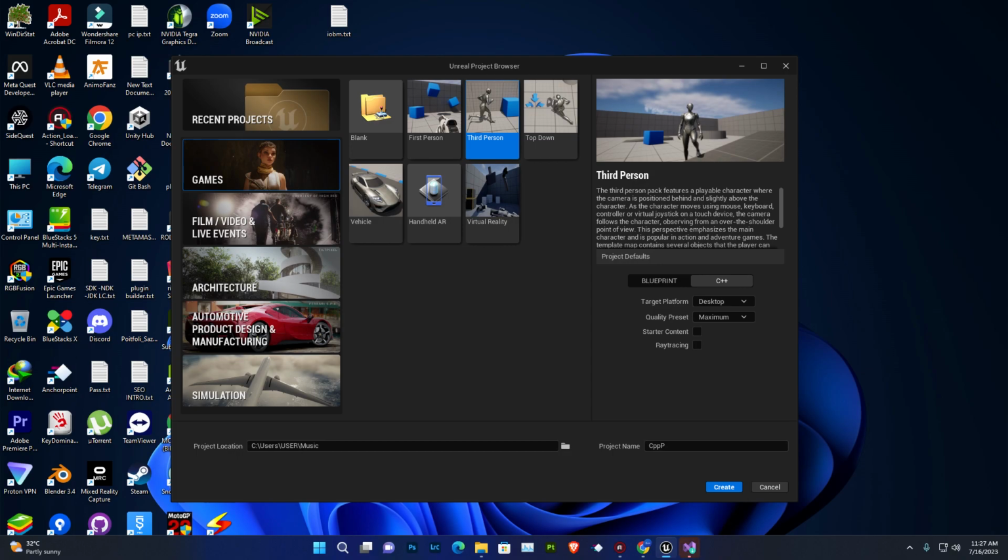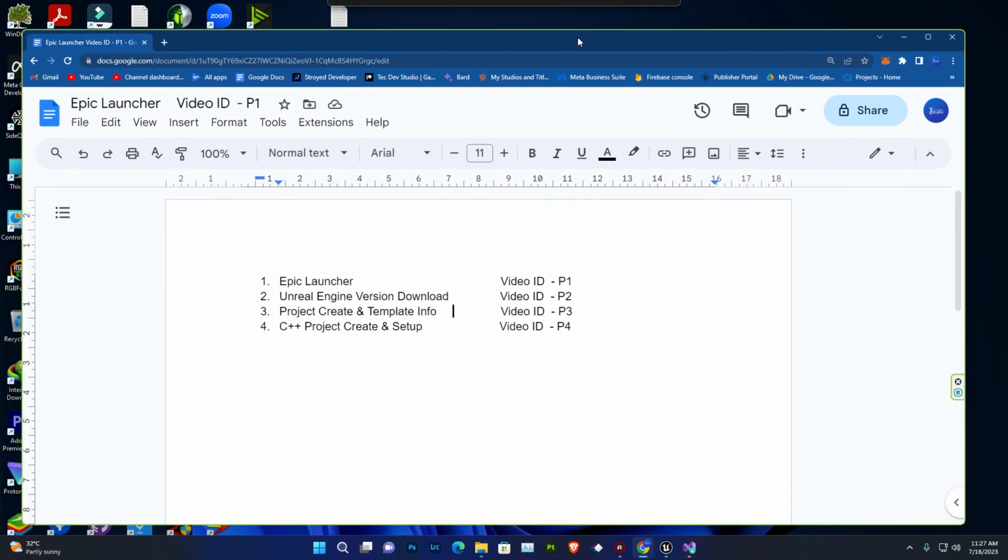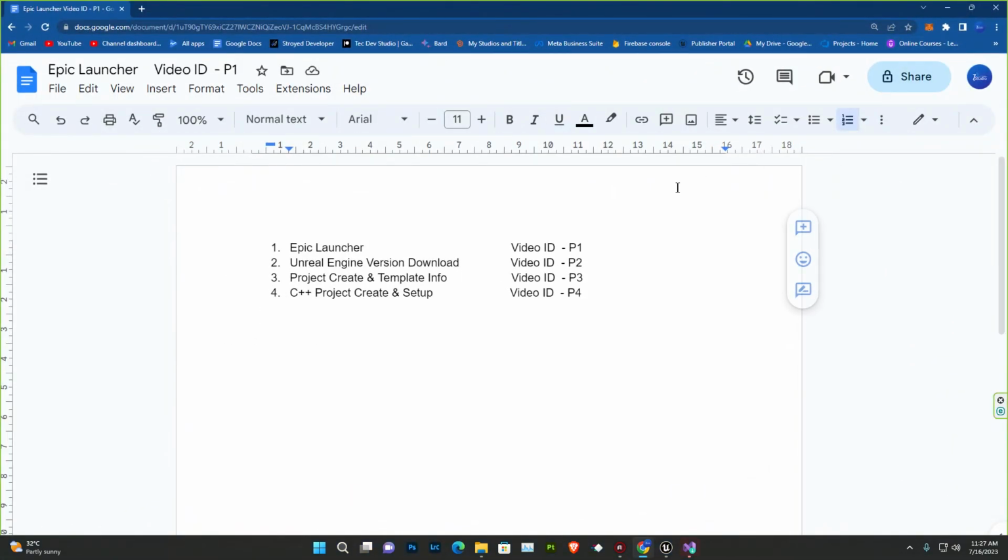And in this series, we are learning full Unreal Engine. So this is our part number 4. And in this part, we are going to learn about creating a C++ project as setup. In the previous video, we learned how to create a blueprint-based project and the different types of templates, how we need to use them and for which purposes, etc. So in this video, we are going to learn about C++ project creation and setup.